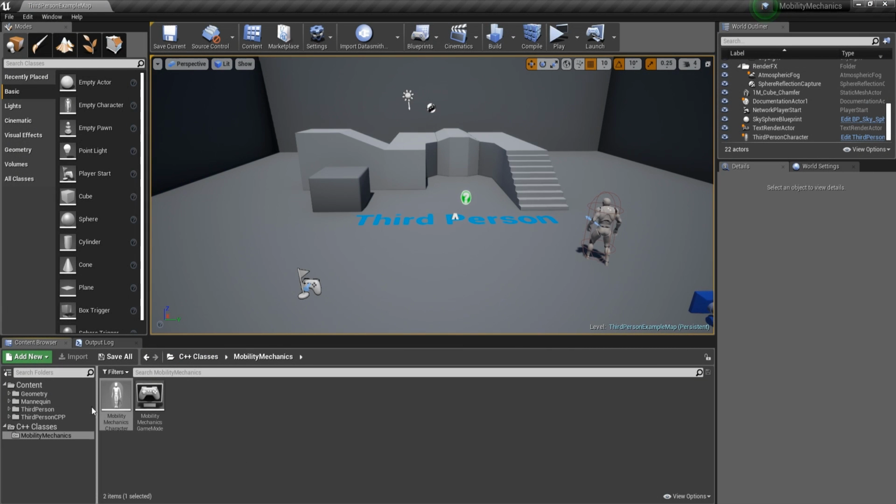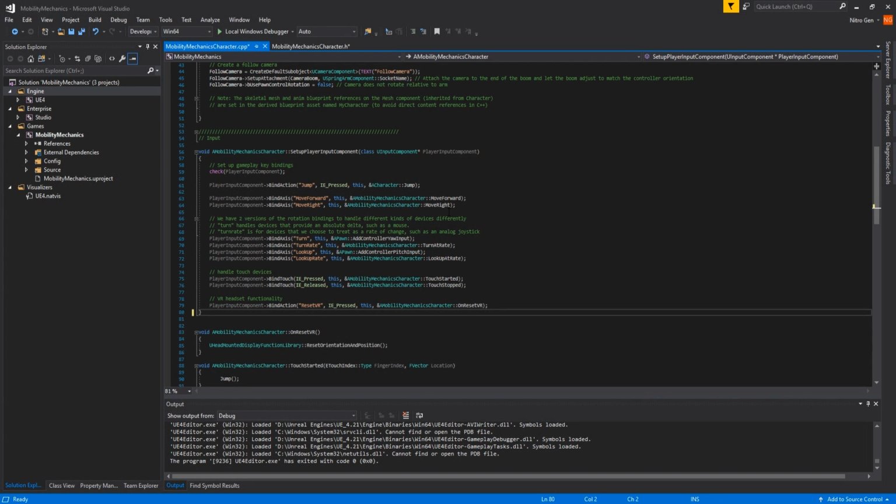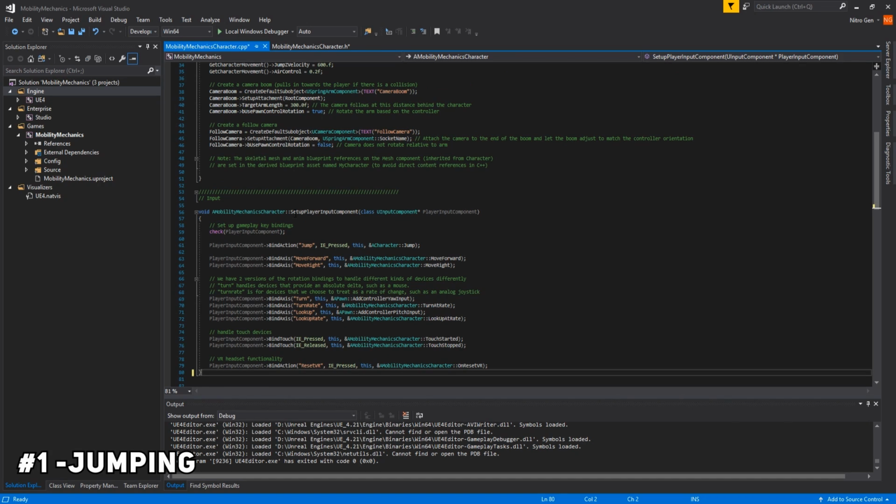And what we'll have to do is to open the C++ class. Okay, so now that Visual Studio has loaded, we will need to go a little bit into here to SetupPlayerInputComponent. And we are going to take a look at the first line right here: PlayerInputComponent->BindAction jump, IE_Pressed, this, ACharacter::Jump. So let me explain what this does.